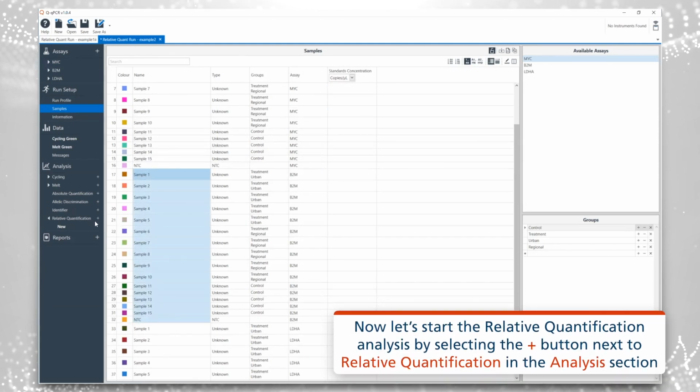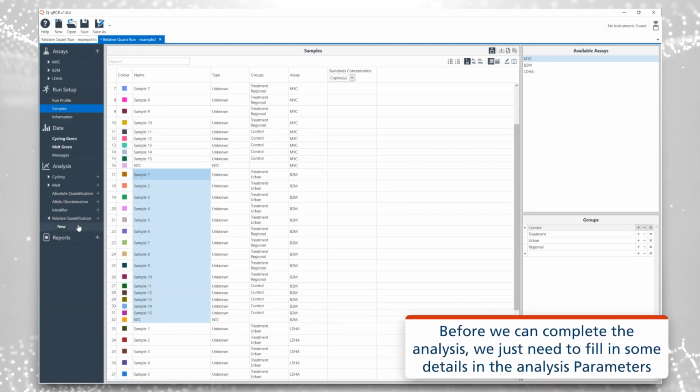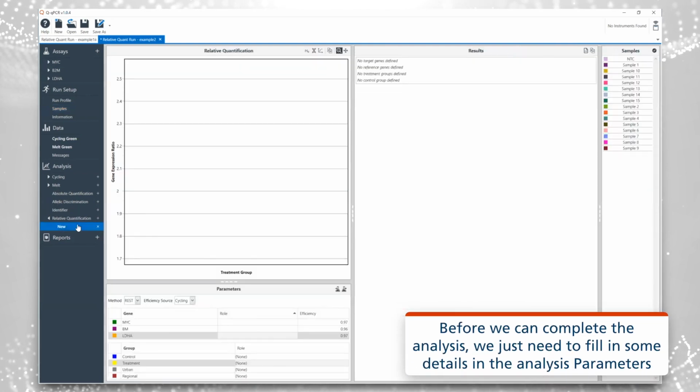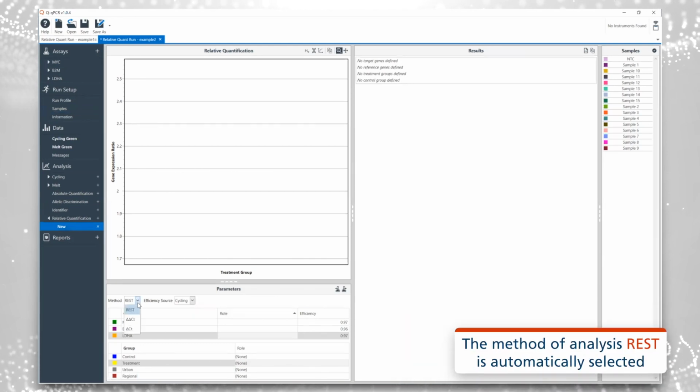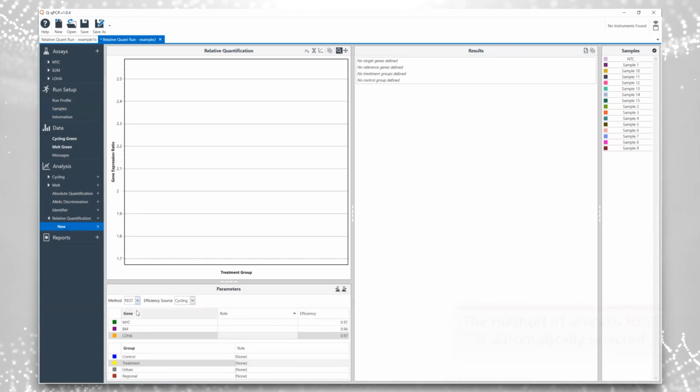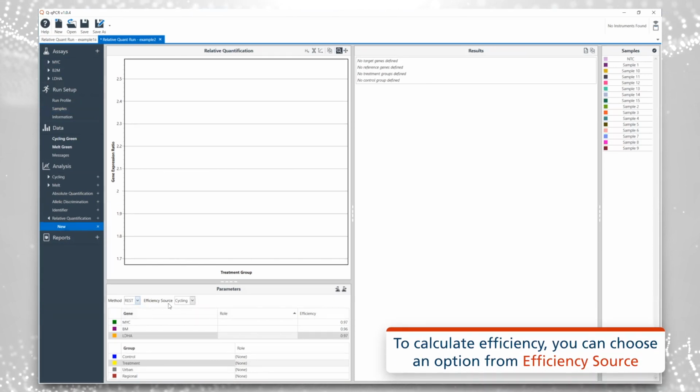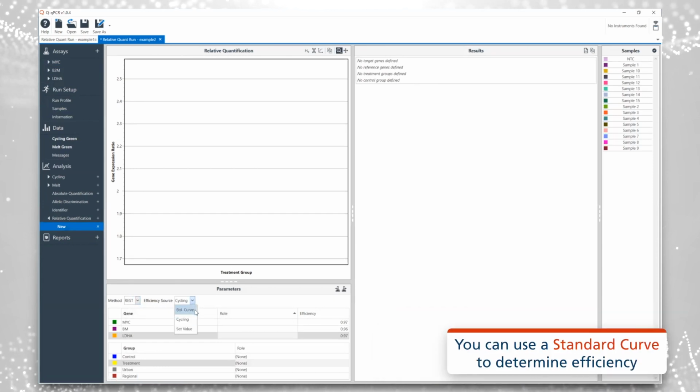Now let's start the relative quantification analysis by selecting the plus button next to the relative quantification in the analysis section. Before we can complete the analysis, we just need to fill in some details in the analysis parameters. The method of analysis, REST, is automatically selected. To calculate efficiency, you can choose an option from efficiency source. You can use a standard curve to determine efficiency.